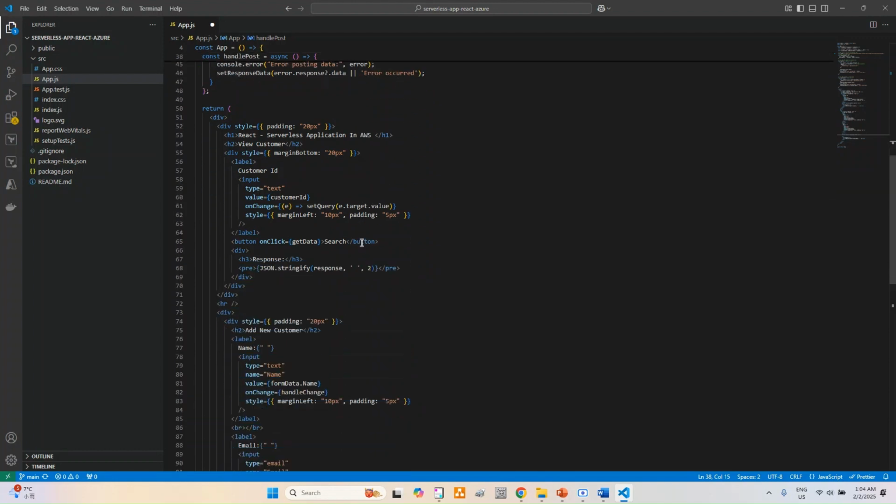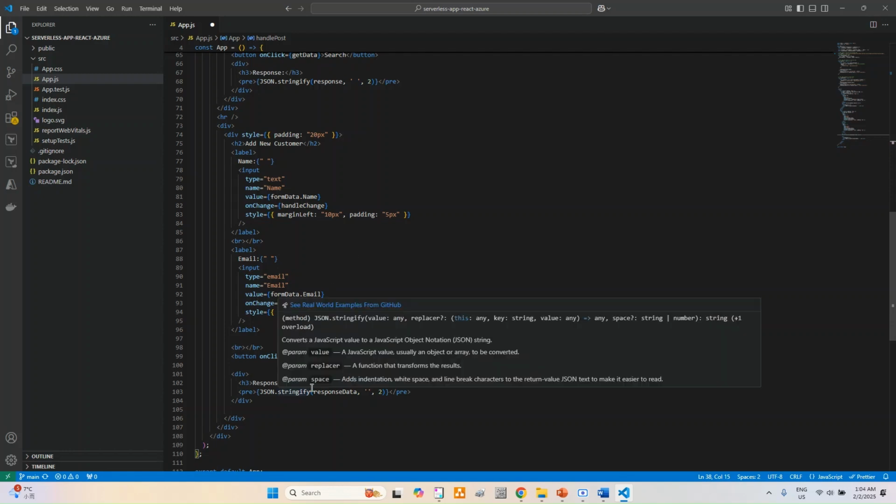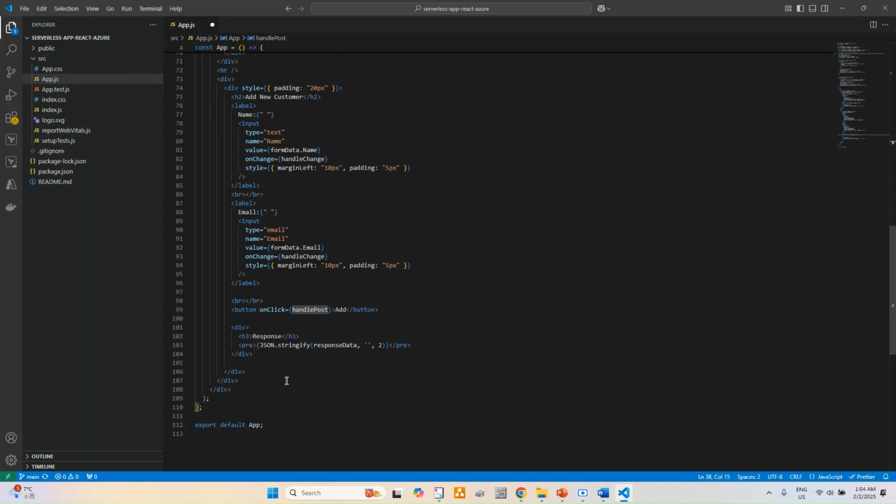And finally, whenever that response is returned, here you can see this JSON.stringify. It will convert the JSON object to a string and display the result in the browser. So that's all, a high level explanation of this React app. Now let's deploy this React app locally and run it.